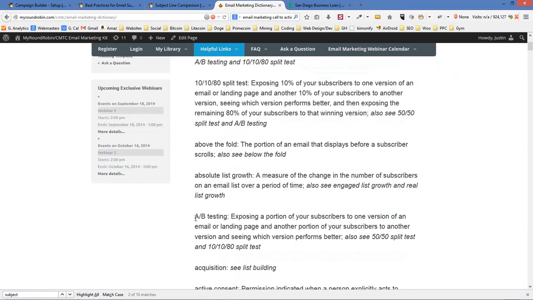And this is just a description right here of general A/B testing: exposing a portion of your subscribers to one version of an email or landing page, another portion of subscribers to another version, and seeing which version performs better. So we did the example of changing the landing page and the link on the call to action button. Another thing you could do is test images.